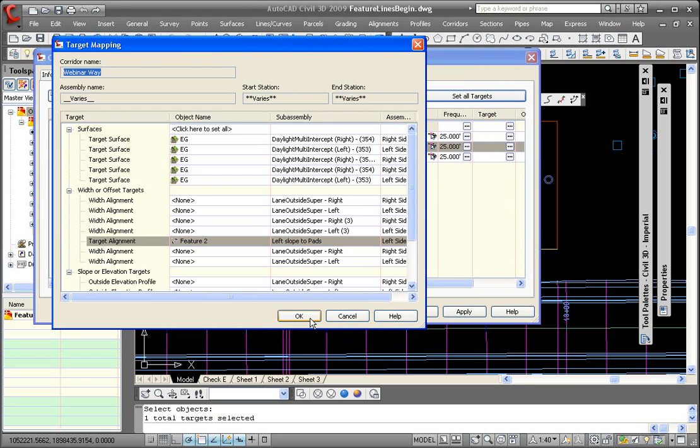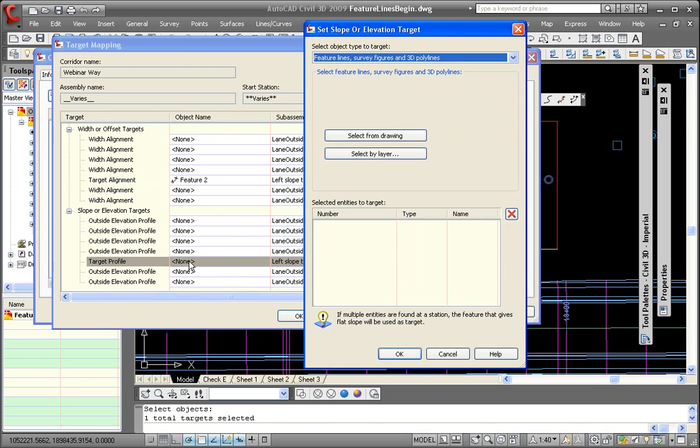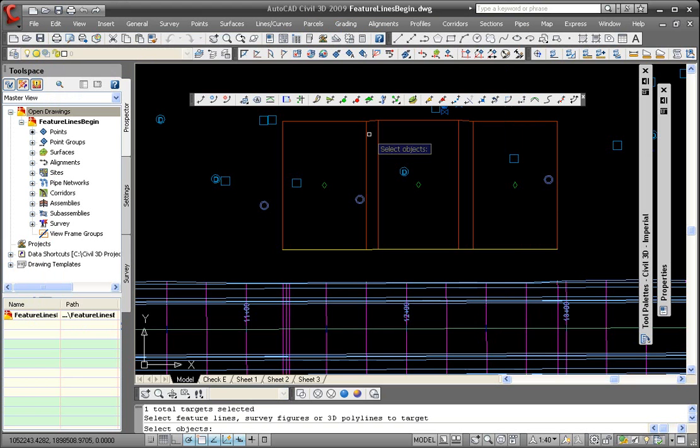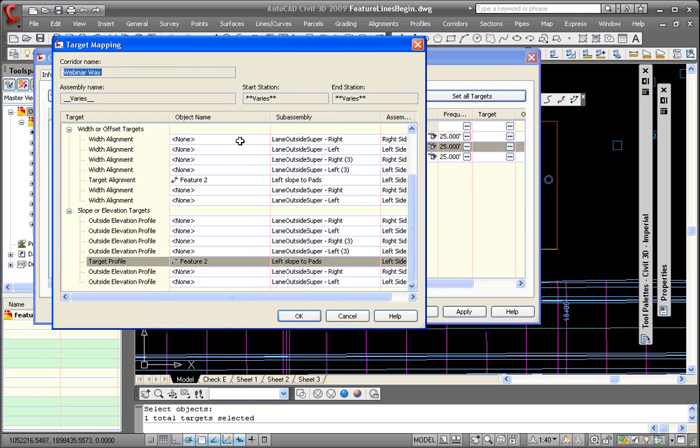Hit OK. So now this basically means that the width of this thing is going to stretch to meet feature line 2. Well, that's great. But now we have to also set this one down here, which is the slope or the elevational targets. So I do the same thing here, get the same one. Okay, they're both the same. Hit enter, hit OK, and now I've got all my targets set.